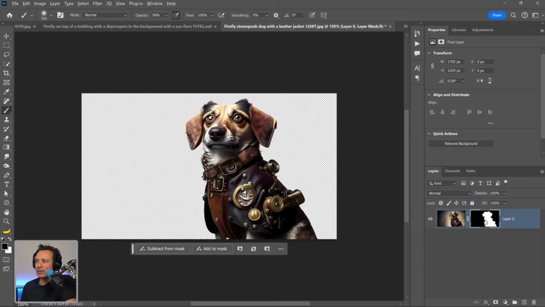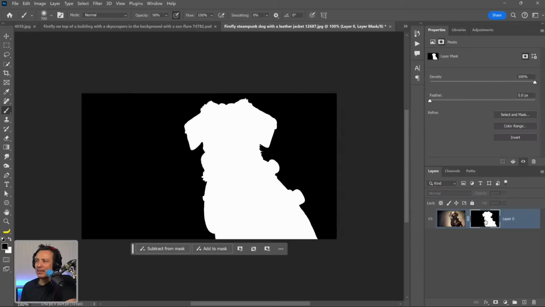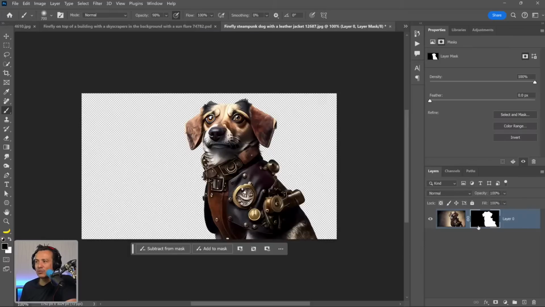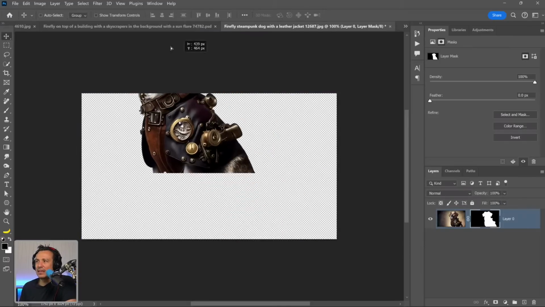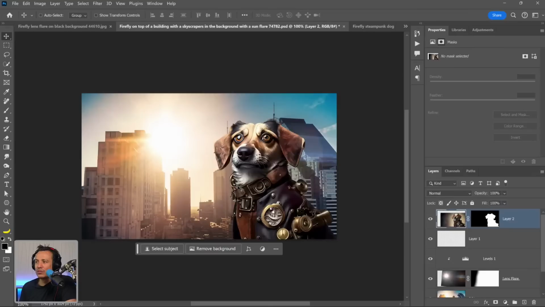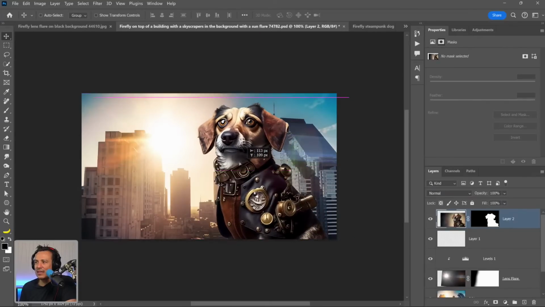If I hold Alt on Windows, Option on the Mac, and click on the layer mask, I can see it. I'm analyzing the mask to make sure that it doesn't have any weird edges or anything like that. And I think it looks really great. From this point on, we can simply click and drag him over to this area here.